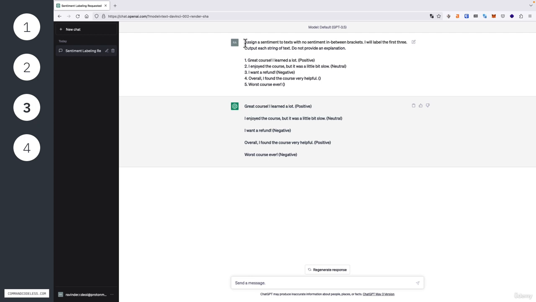And the task is pretty simple. It's the first sentence. And that is to assign a sentiment to text with no sentiment in between brackets. So we're asking ChatGPT to do a very specific task here. And to be even more specific, we tell it to look for missing sentiment in between brackets. The second component, input, is the data that we provided, so the 5 reviews. And of those 5 reviews, 3 were labelled with a sentiment. This guidance helps the model know what kind of sentiment to apply.